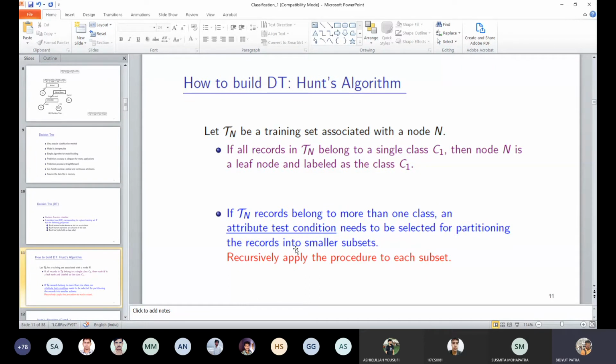Now, the question is how to build a decision tree. We know there should be a training data set, and from the training data set we need to build the decision tree. And once the decision tree is built, then we know how to test the unknown object. But the question is how to build the decision tree. So here we go. There is something called Hunt's algorithm. It's a very simple algorithm. As you can see, only 4 to 5 lines. We need to understand it. Let Tn be a training set associated with a node n. Let's say with a node n, and when there is no decision tree, there is no node, or you can assume that it is the entire training data set.